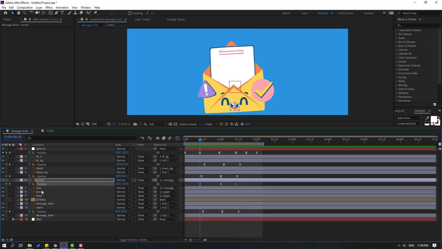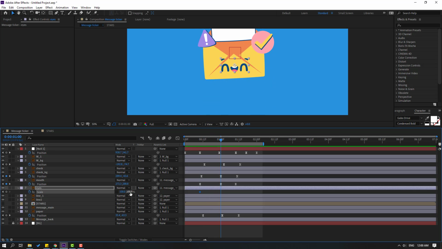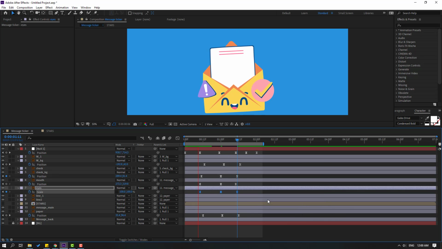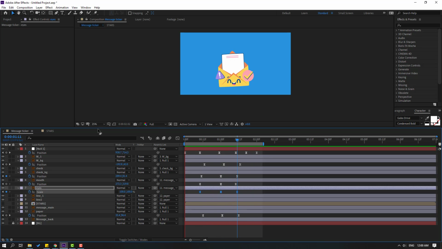Okay, and select these eyes, press S, click this icon, make new scale keyframe, go to here, change scale like this, and go to last keyframe, change 100. Select keyframes, make ease. Okay, that's good.